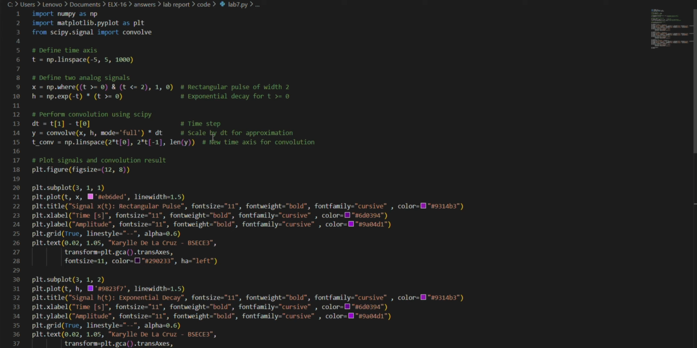Hello everyone. In this video, I will explain the convolution of analog signals using Python. I will walk you through the code step by step so it's easy to understand even if you're new to signal processing. We know that convolution describes how an input signal interacts with a system to produce an output, and mathematically, this is written as y(t) = x(t) * h(t).